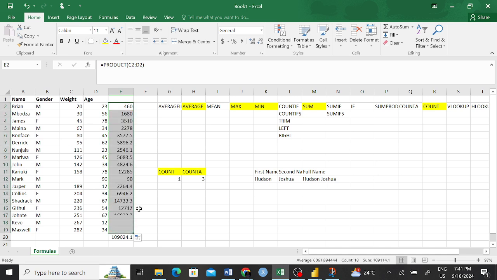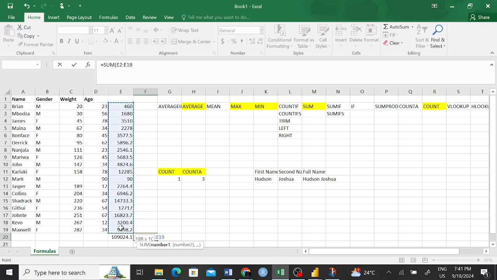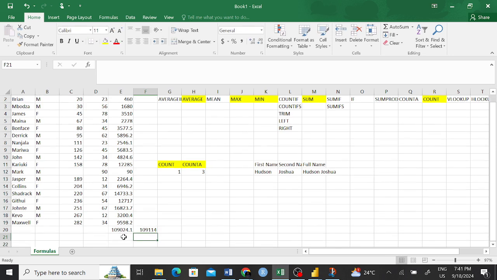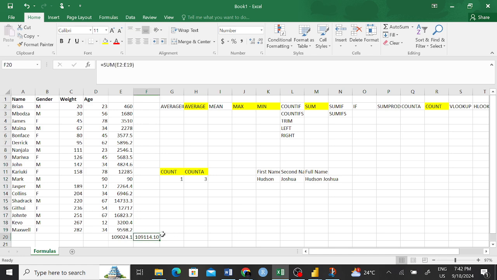So then you go down here. So we've multiplied this 20 times 23 to come out 460. 30 times 56, we get this. So let's sum what we've gotten here so that you see, is equaling to sum. So we want to sum this multiplication that we've done. I've omitted this one because it's the sum product one, right? So you can see, why are we having 109, sum E2 to E19? 109, 114. Yeah, so I think they're okay. Let me reduce this one this way and see. Yeah, there's some slight difference here, but basically what sum product does, it takes 20 times 23, multiplies, and then sums all that information and gives you the answer here.